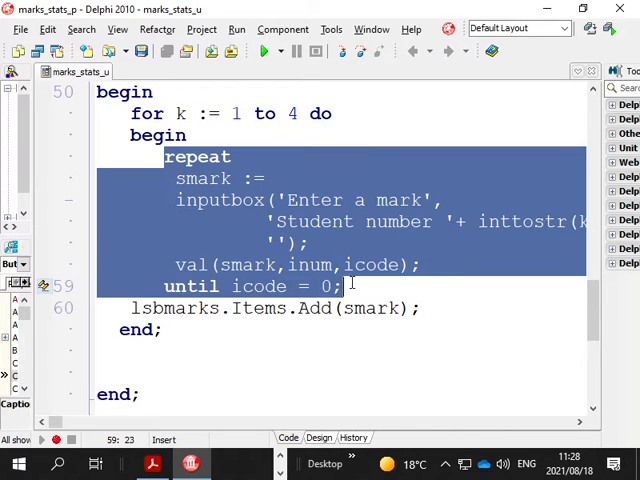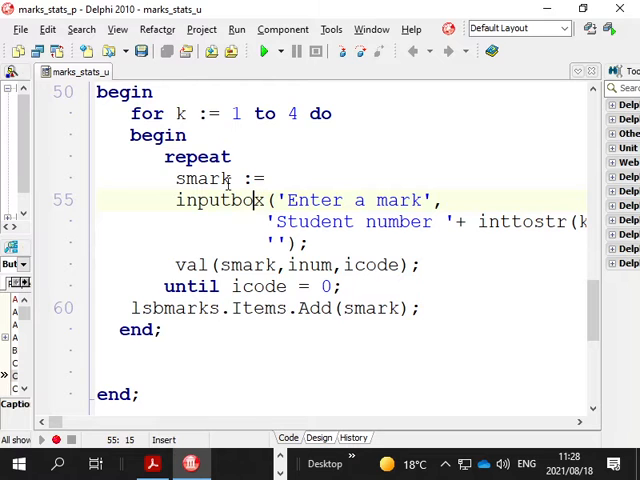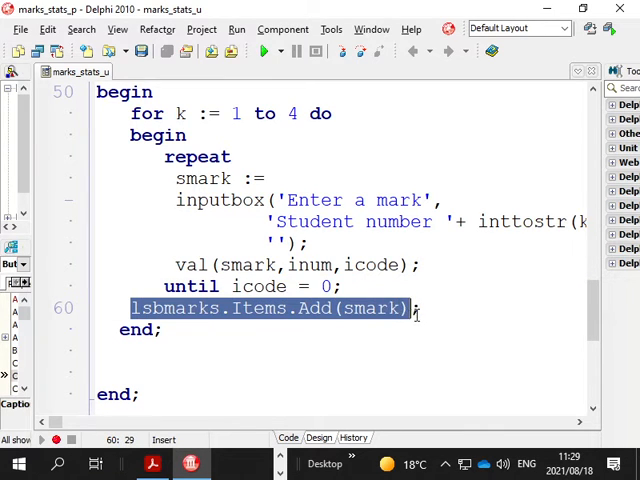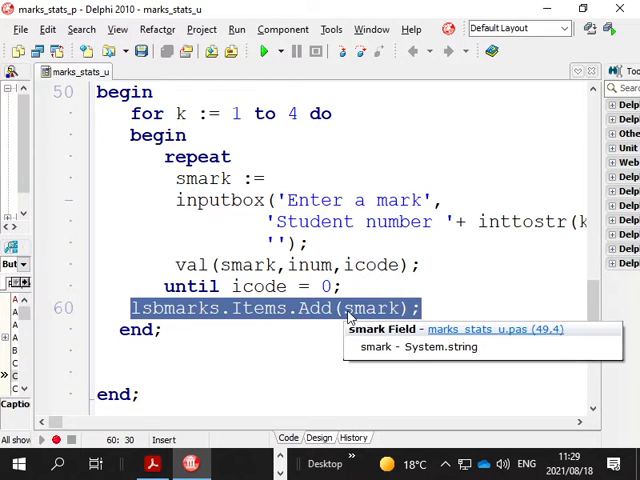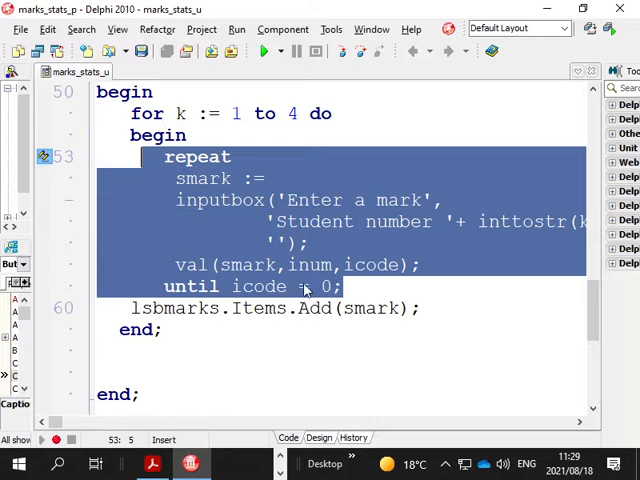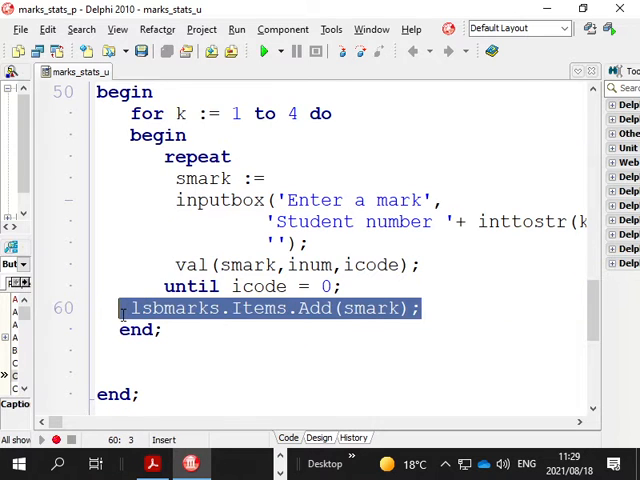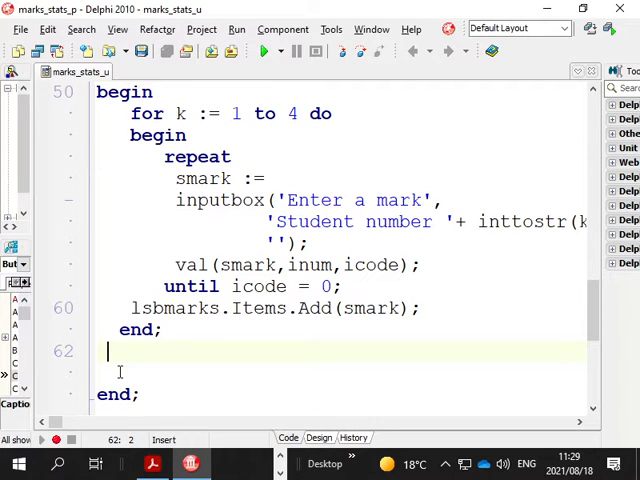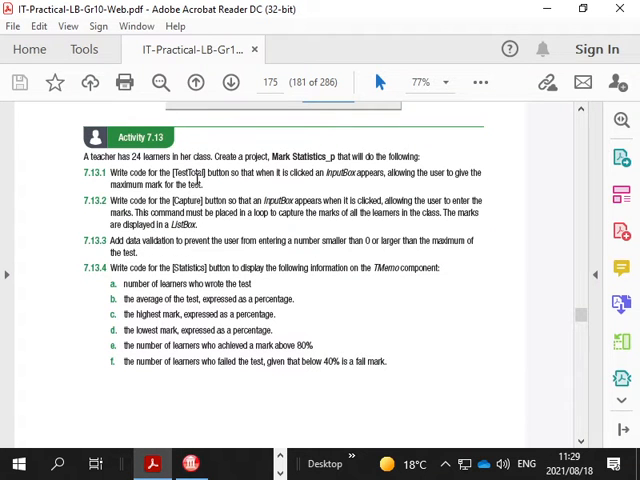This repeat loop will happen for the third time, where we're going to ask the user to enter a mark and val, and we'll do that until our code is 0. So we'll have a valid integer. And then we're going to put that into the list box. Take note, we're not converting it to an integer, we're just putting it into the list box. And then when k is 4, we do that for the last time. This is going to be repeated until our code is 0. Then we add the 4th mark to the list box, and then we're at the end. Now, the code for that was the capture button.